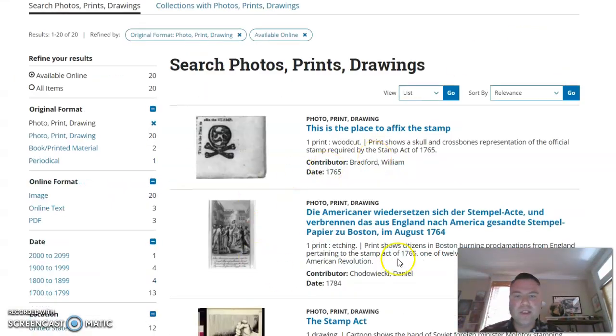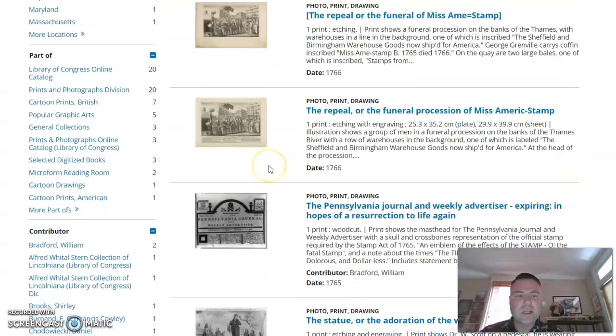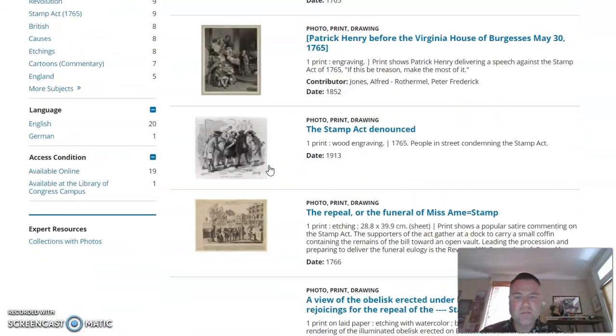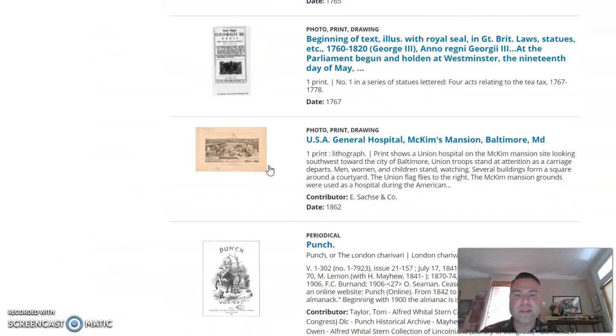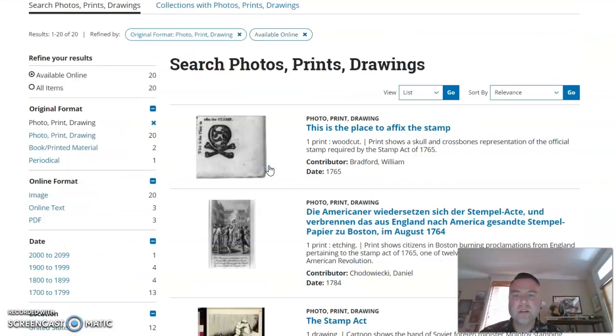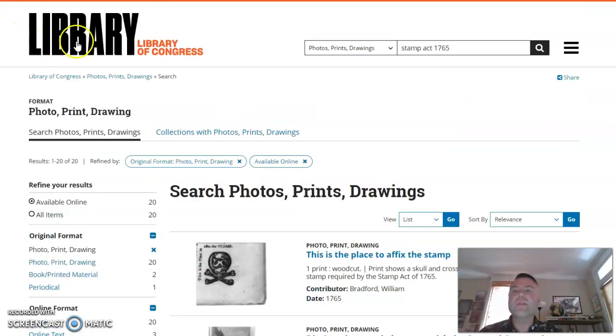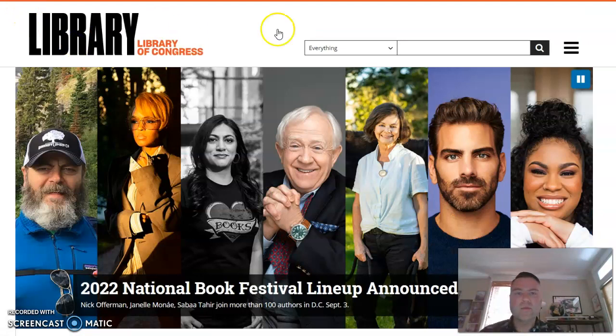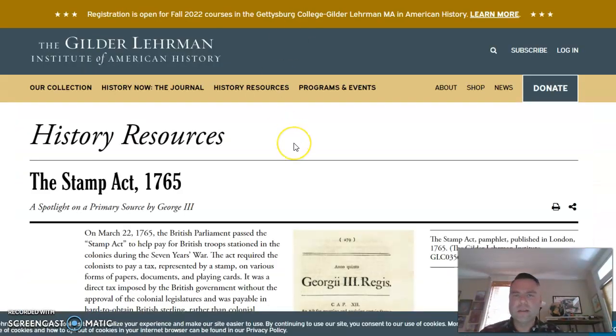See, you could use these pictures in your presentation for when you pick a side, either on the side of the colonists or the British, as to why you are taking the position you're taking in this assignment. So the Library of Congress, yet another fantastic resource. And here's another one. I just Googled the Stamp Act of 1765, and the Gilder Lehrman Institute of American History popped up.